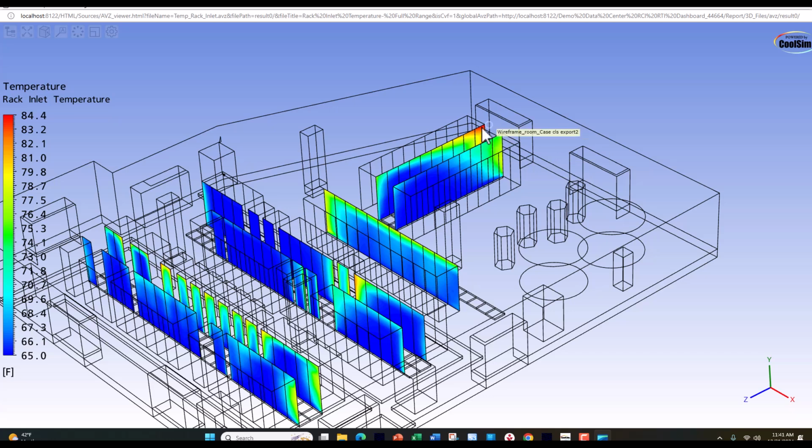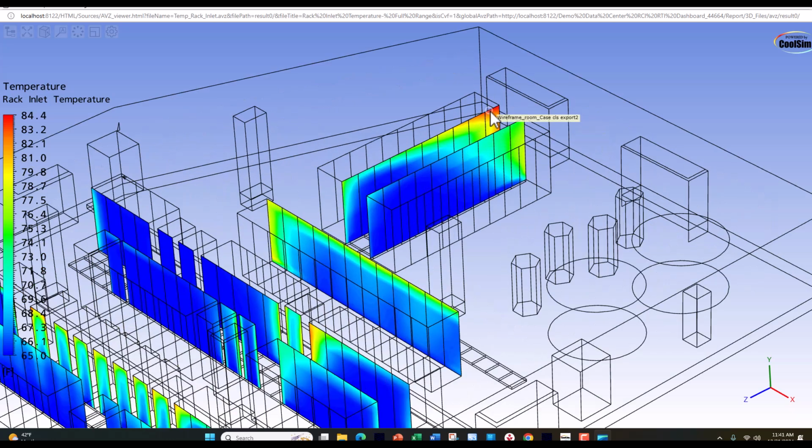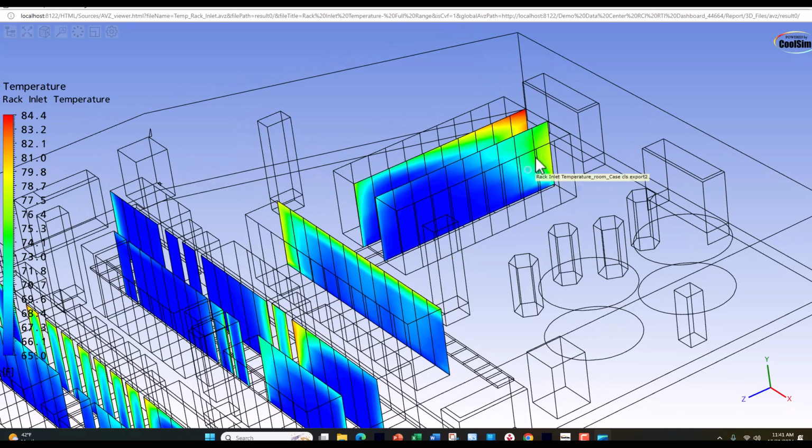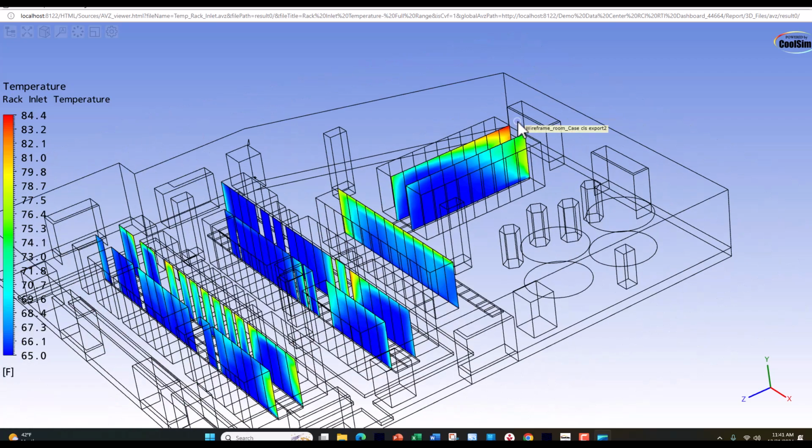Sometimes you like to know, well, how hot does it get up in that corner? I know it's out of range, but how hot does it get? Well, it's getting up to 84 degrees. So what we do is we look at the data set and we spread color out across it. So the minimum temperature is 65 degrees. That's our supplier temp in this case. And our high is 84.4. And you can see 84.4 is right at the top of that rack.